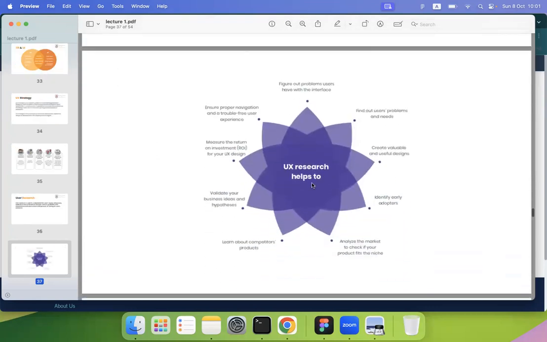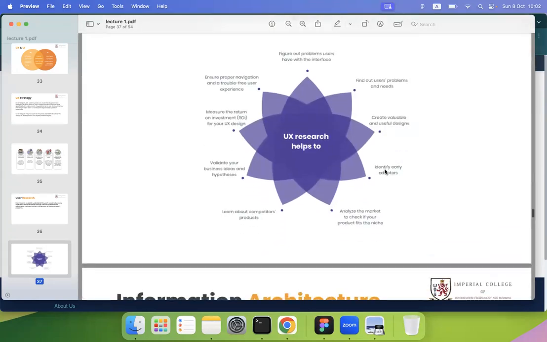UX research helps to find out the problems users have with the interface, find out users' problems and needs, create valuable and useful designs, and identify early adopters. If we launch a product and ship it, we call the first people that download the application, use it and give us feedback early adopters. The early adopters are really important to understand, because they are the ones who send a message about your application to the world.